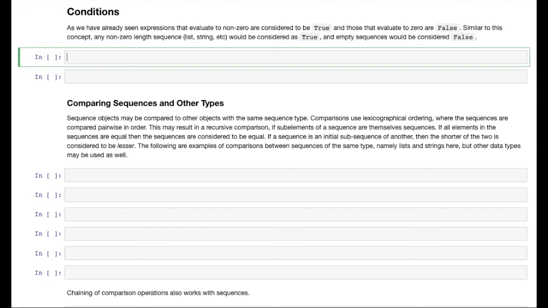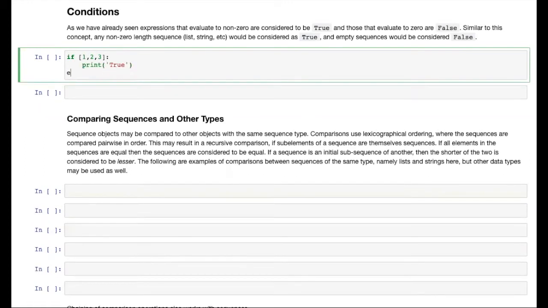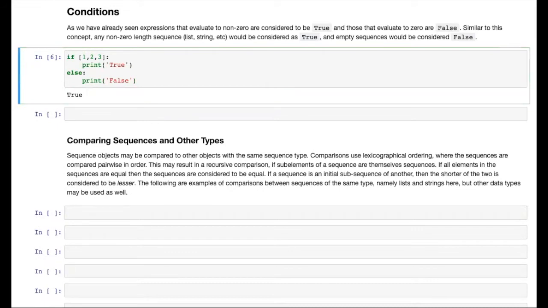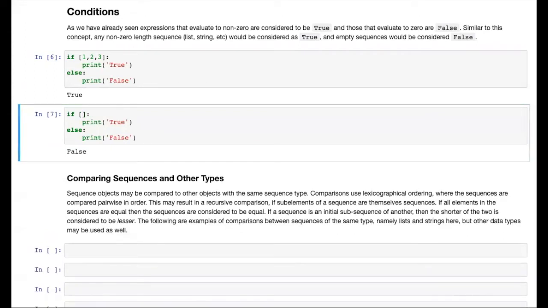So if we were to write if, and then give a non-empty list as a condition, and say maybe print true, else print false, we see that true is printed in the output. Likewise, if we tried the same thing but used an empty list, we see that now the output is false. And this works this way for all sequences. So if your sequence has no values in it, it's empty, it'll be considered false. Otherwise, it'll be considered true.